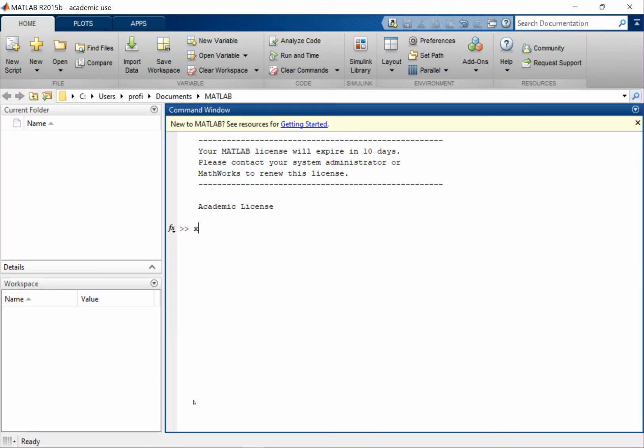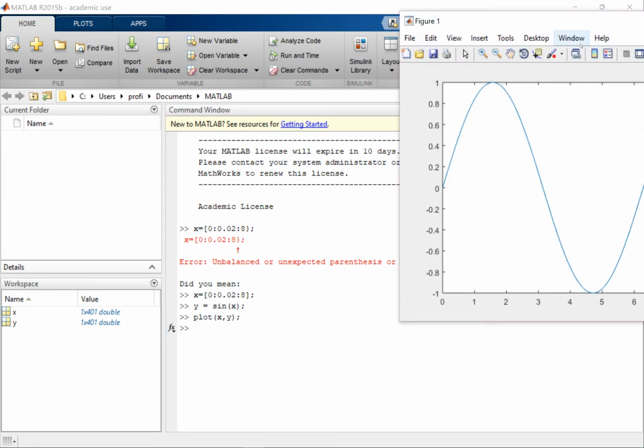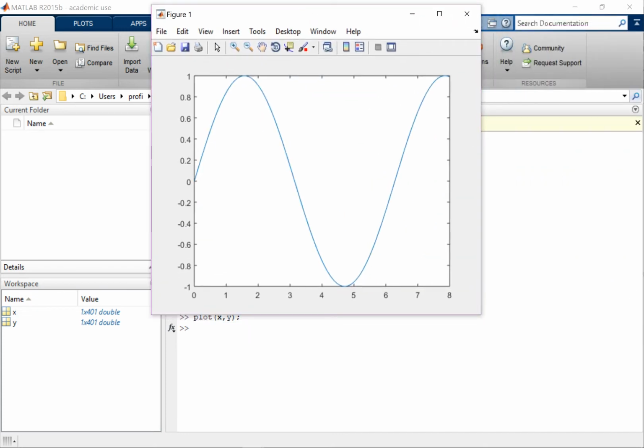Again, do the same thing. x is equal to 0 colon 0.02 colon 8. Oh, that's good. It gave me an error. This particular time, it asked me, did you mean that? It doesn't always do that. So y is equal to sine x, and plot x comma y. And you can see that we got a really quick, nice, easy plot.